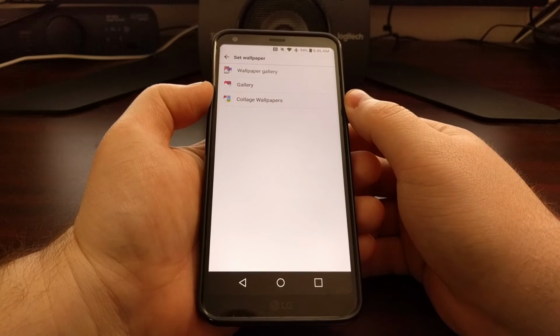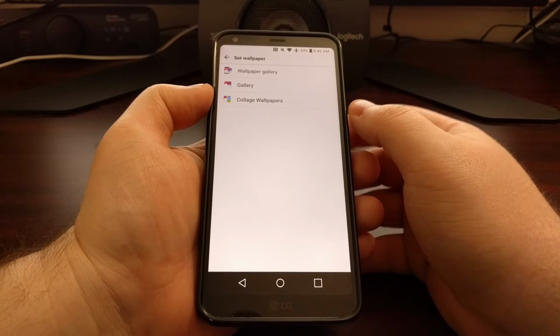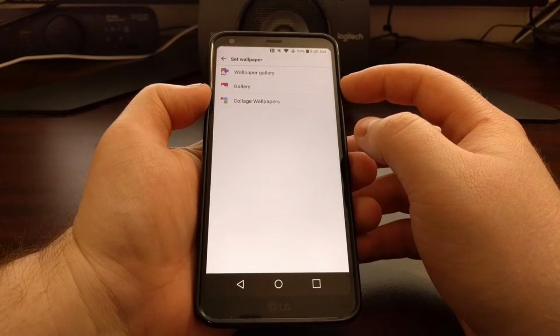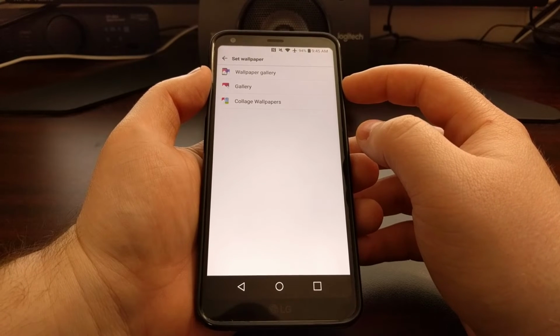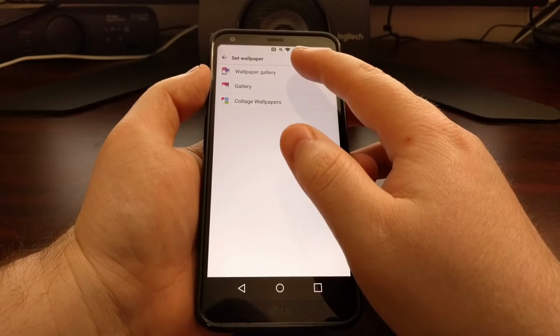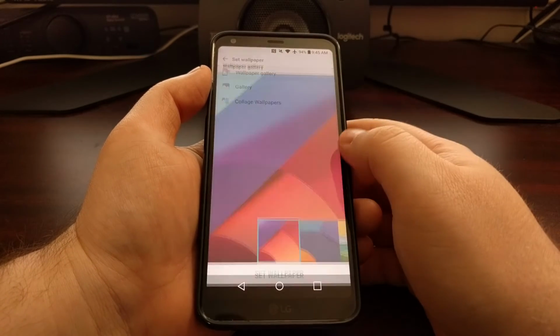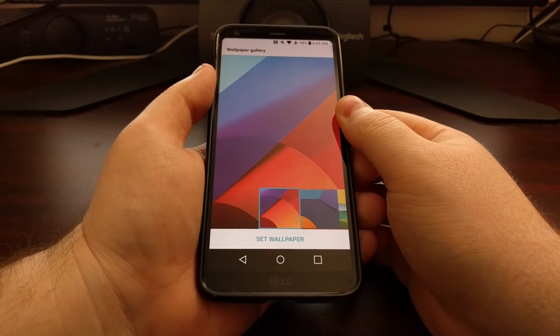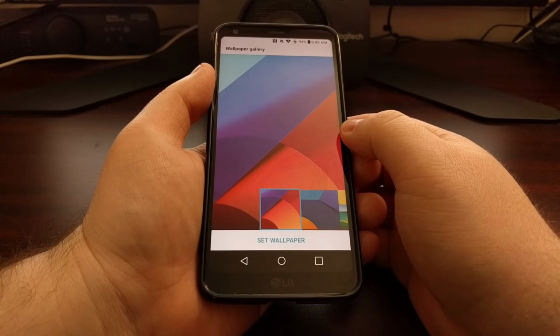And we have the ability to set collage wallpapers, browse through the gallery of your specific device. So that's any images that you've taken with the camera or saved from the internet. Or we can browse through the actual wallpaper gallery, which is the default images that LG has uploaded and installed on this device.